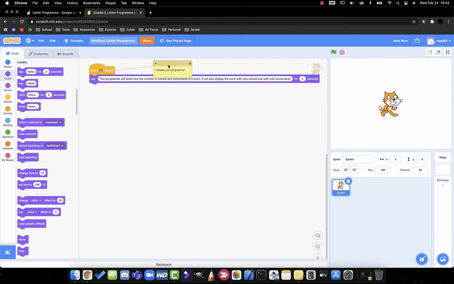So let's see what this does real quick. Let me hit the green flag. So it says, this program will determine the number of vowels and consonants in a word. That's pretty short, so I'll change that to 6. It will also display the word with only vowels and with only consonants. And I might say, lastly, it will tell you how many letters are in your word, and if the number is odd or even.